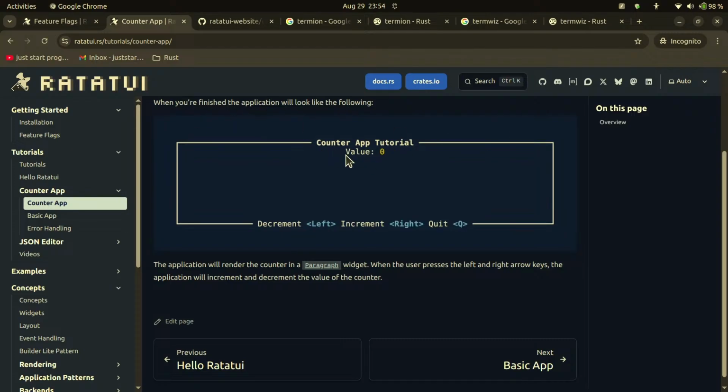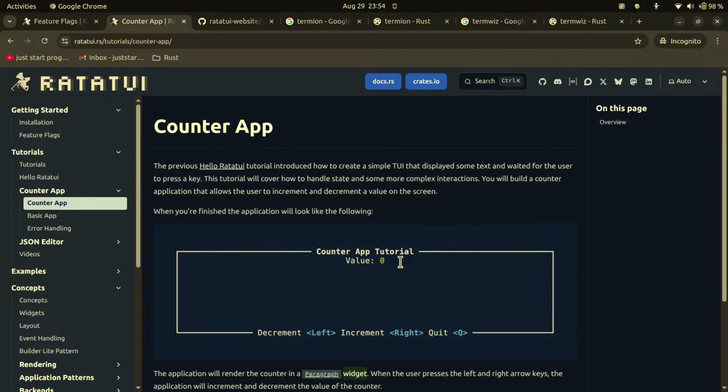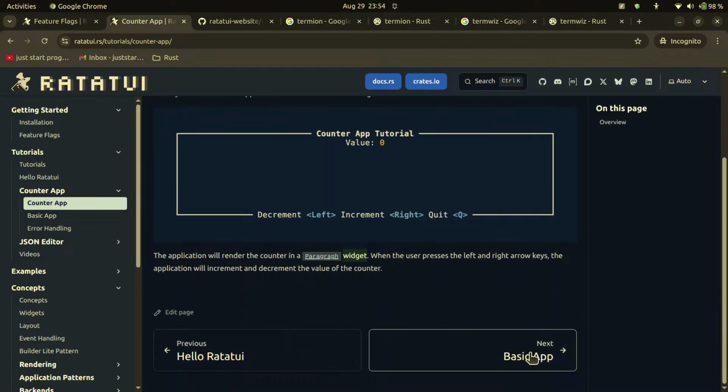Okay, nice. You have the border here. You have a value, decrement left, increment right, and quit for Q. The application will render the counter in a paragraph widget. When the user presses the left and right arrow keys, the application will increment and decrement the value of the counter. Okay, so how do we do that?